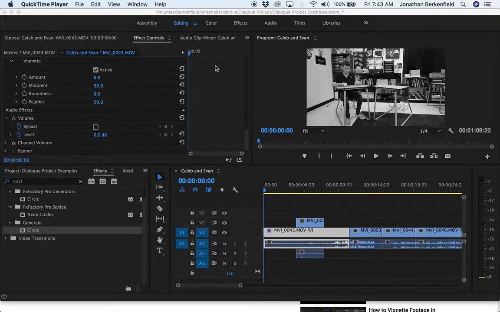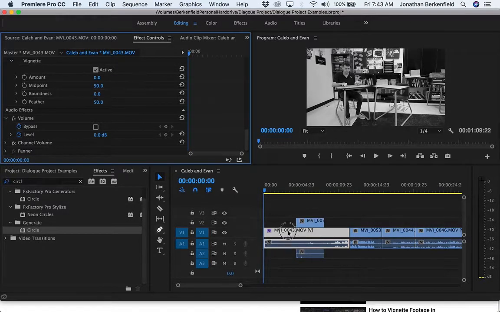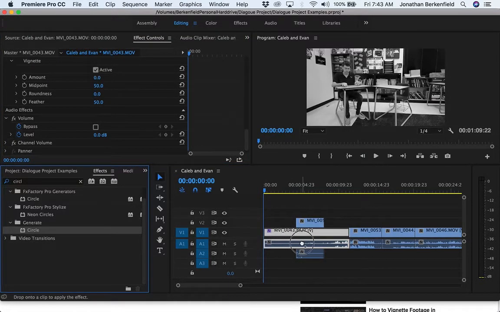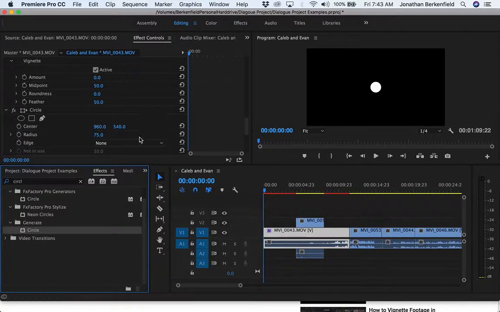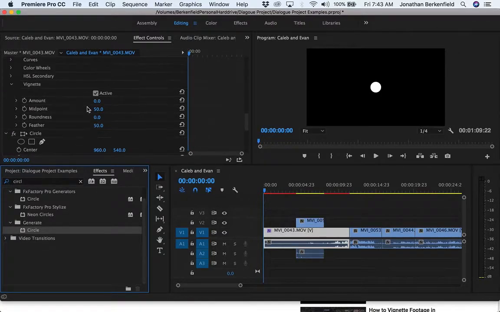So for this video, we're going to work on adding a vignette. In our effects panel down here, we're going to search circle, and you want generate circle. We're going to drag the circle to the same clip that we were working on before. I don't think that worked. I'm going to do it again. There it is. Drop it on there, and you'll see it added to your effects panel up here.